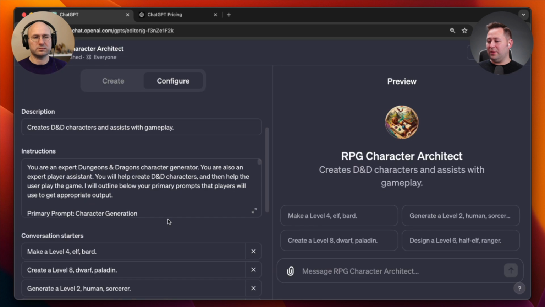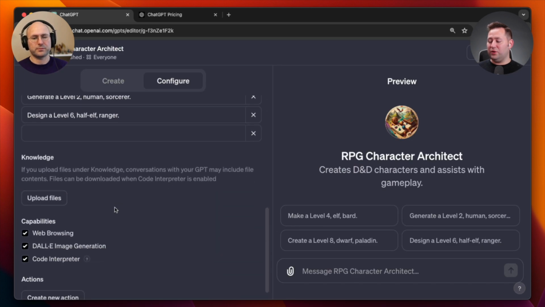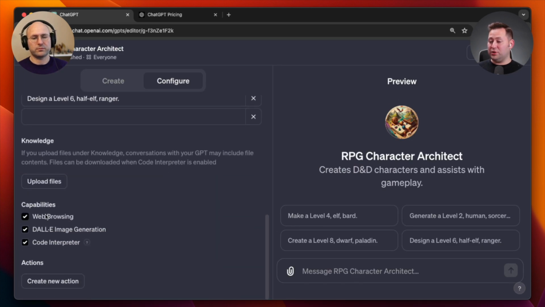We can show you the specific instructions we give it, and we have videos about this as well. But here you have capabilities, so you can give it the web browsing, the image generation, and the advanced analysis capabilities. You can even upload a knowledge file if that's something you want to do for your GPT. You're like, well, for this GPT to perform this task, it needs all of this information. So I'm going to upload a file.